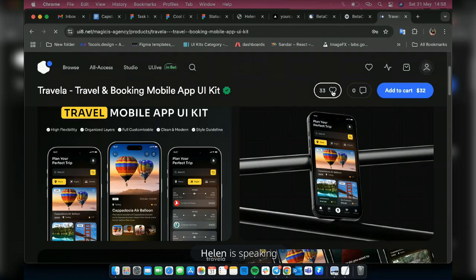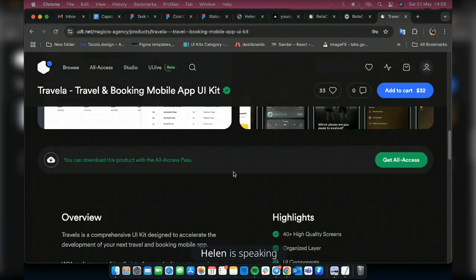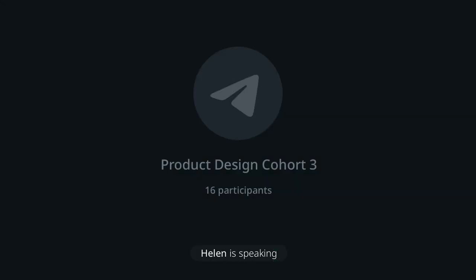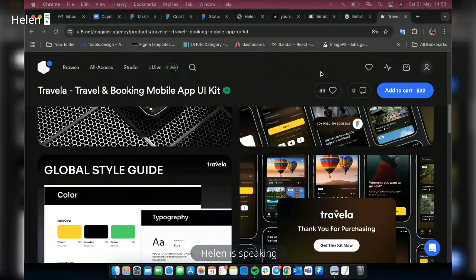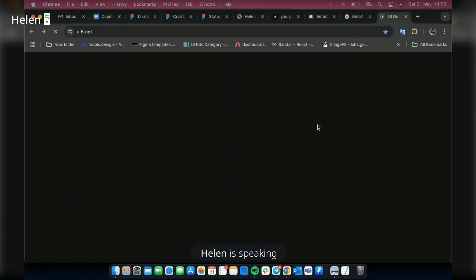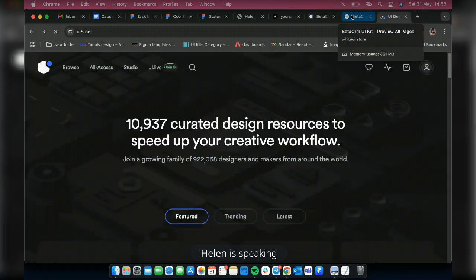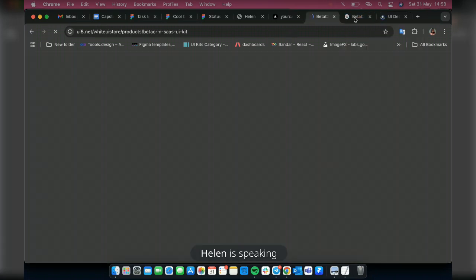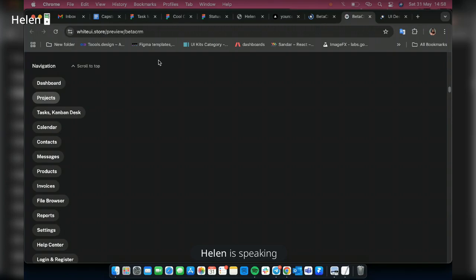Now this one, you cannot preview the design. The owner did not give you access to preview the design. But there are some files that you open, you will see that the owner gave you access to preview. For example, this particular one. This is how it is.